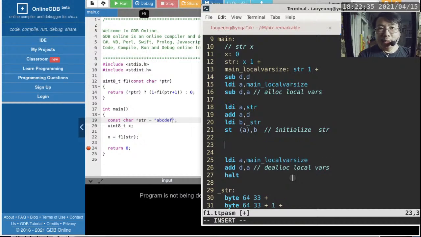All right, so now we have str initialized, and finally we can get to the function call. Now x is not initialized, so we don't have to deal with that. So we just go straight to line 22. First thing we need to do is to push the address of str on, not the address, the content. We have to push str on the stack.